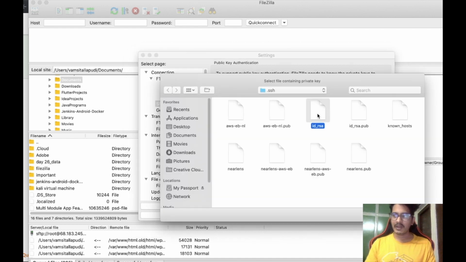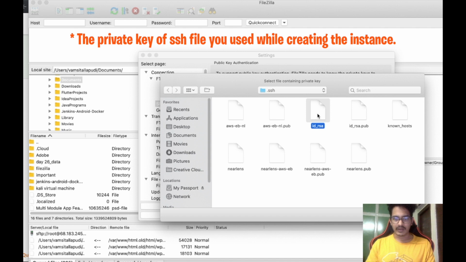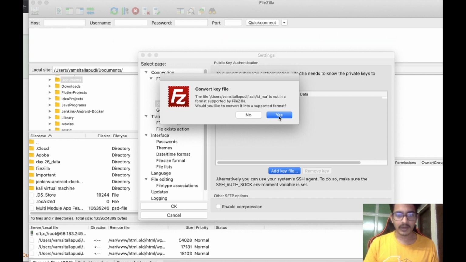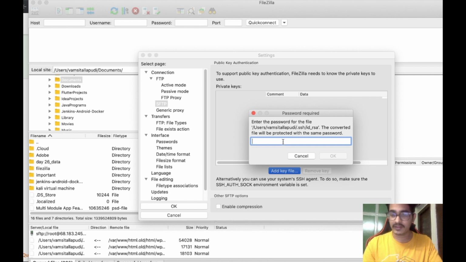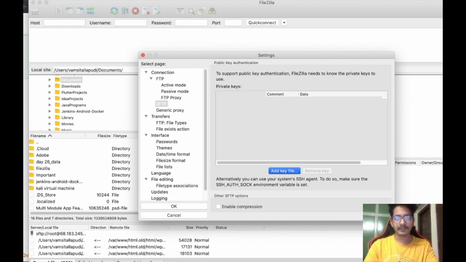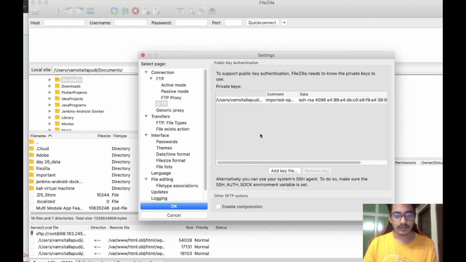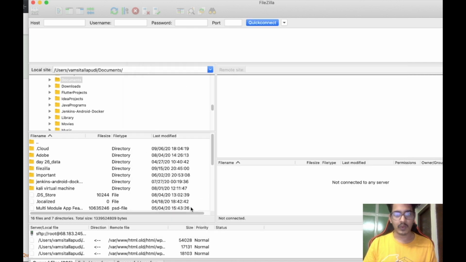Here we'll give our private id_rsa file. FileZilla will show a dialog to convert the file to its required format, which is .ppk format. Let's click on convert, yes. Now it is asking for my SSH password. Let me quickly enter it. Now it is asking me to save it under some name. I will give the same name; anyway it will append .ppk, so it will be differentiated from the original files. Let's click on save and then OK.